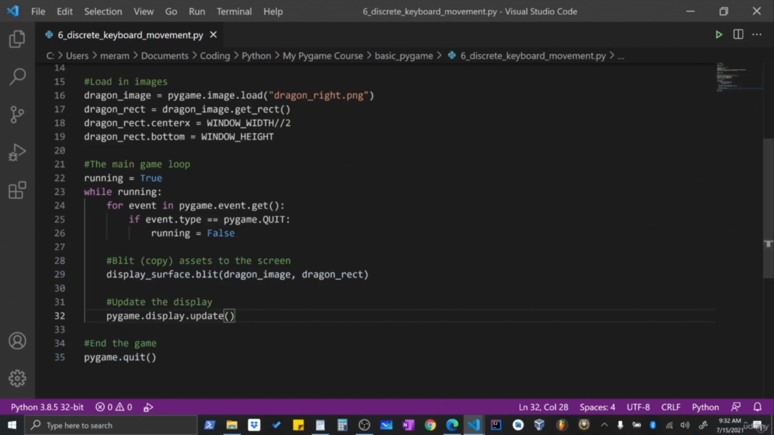Awesome. Very, very good. Okay, so now let's get into movement. So each iteration of our game loop, right? This game loop is constantly running. We want to check to see if the user has pressed an arrow key. If they did, then they want to move the dragon. And so we're going to move the dragon. And what do I mean by moving the dragon? We're going to change the dragon_rect X coordinate and Y coordinate, right?